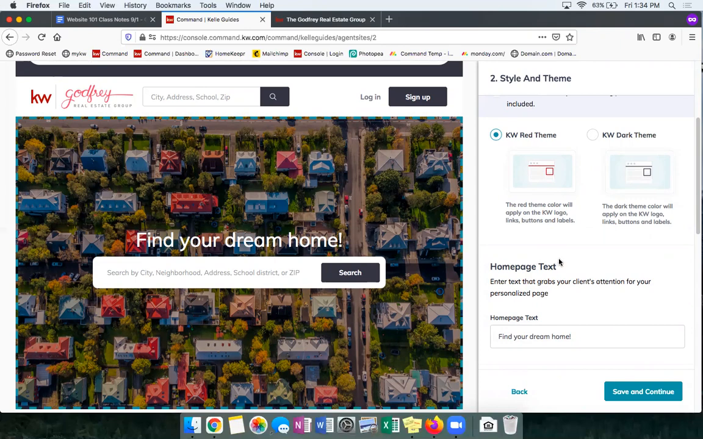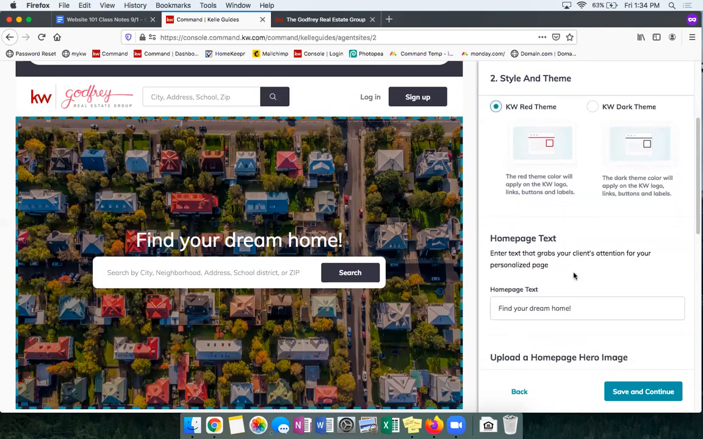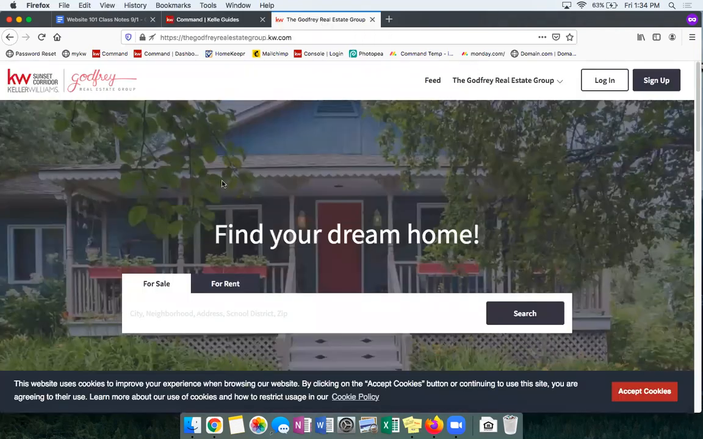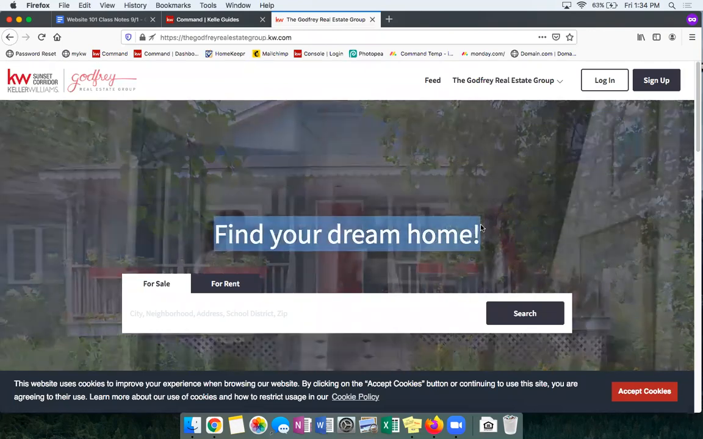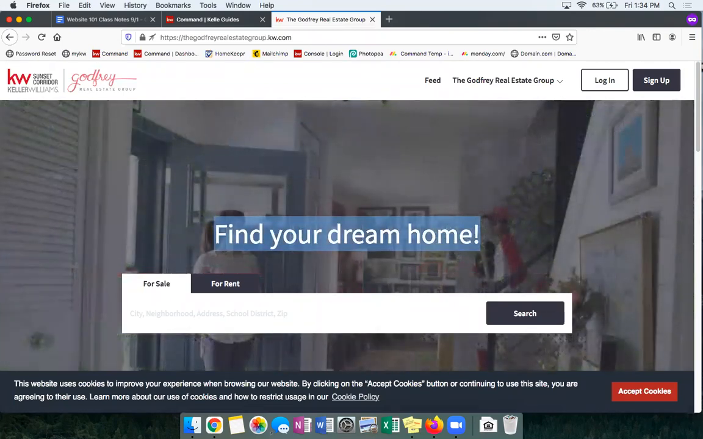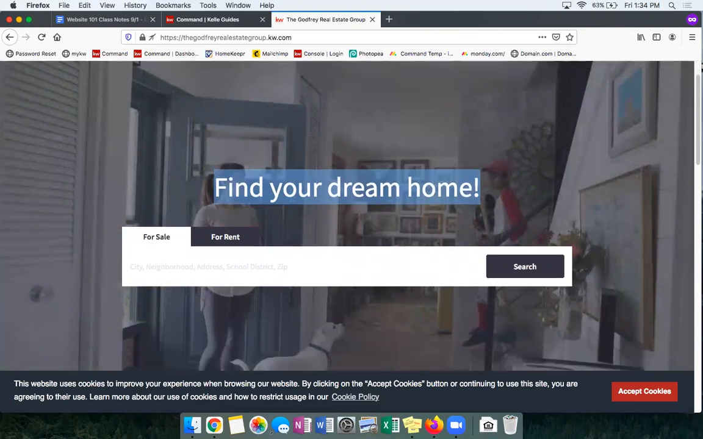So if you have a team name, maybe a catchy phrase, maybe a slogan, whatever it may be, you go for it. Just to show you what you're updating, on the live site, this is the Find Your Dream Home. Again, this can be updated down the line, so nothing we do today is set in stone.